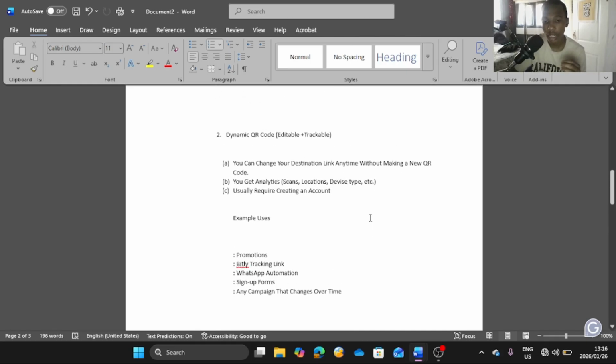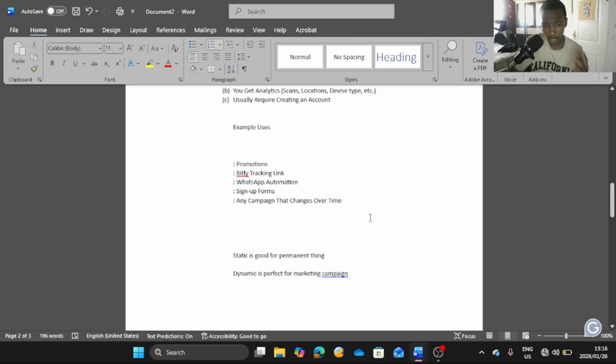But I added something that will make you understand this a little bit more, if you don't understand everything here. I made two slides: what is a QR code, what is a static QR code, and a dynamic QR code. A static QR code is good for permanent things. If you don't want to change anything, if your business sells one thing, you can use a static QR code permanently because it doesn't change. But if you change things every now and then, you can use a dynamic QR code, because it is perfect for marketing campaigns. You can change it every time. You can change this and that.